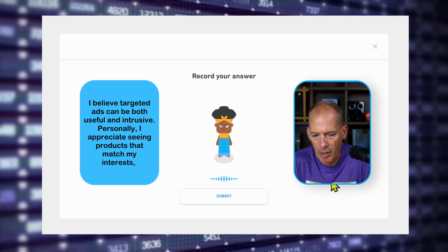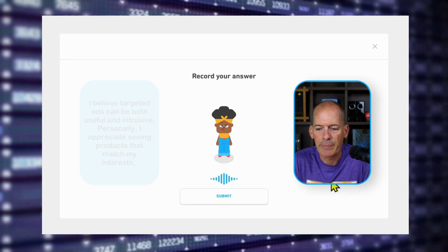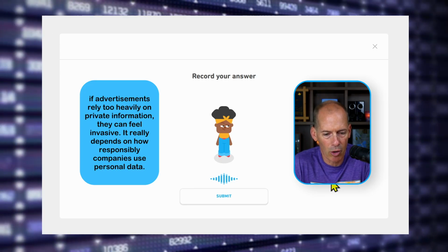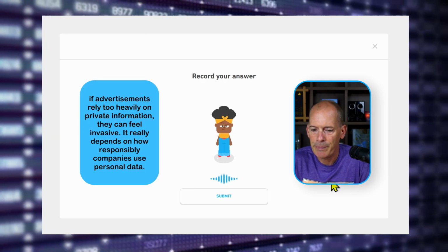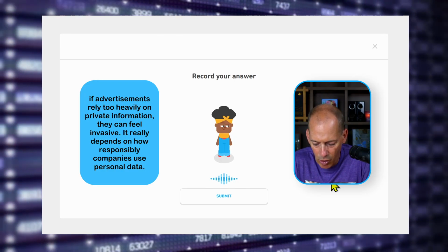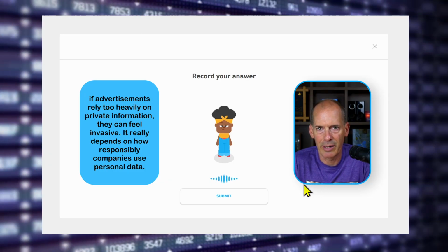Personally, I sometimes appreciate seeing products that match my interests, but if advertisements rely too heavily on private information, then it can feel invasive. It depends really on how responsibly companies use personal data.